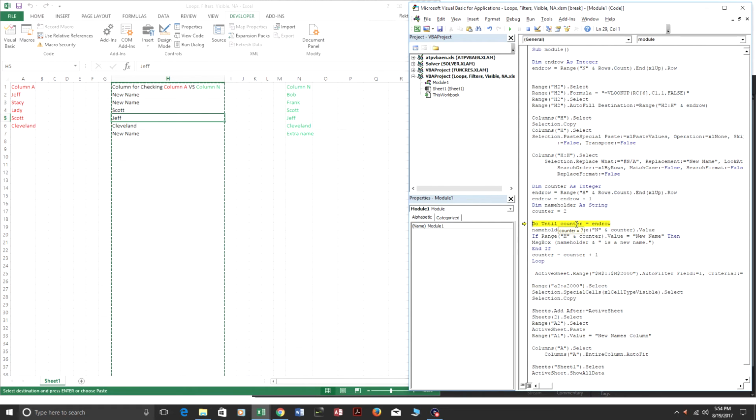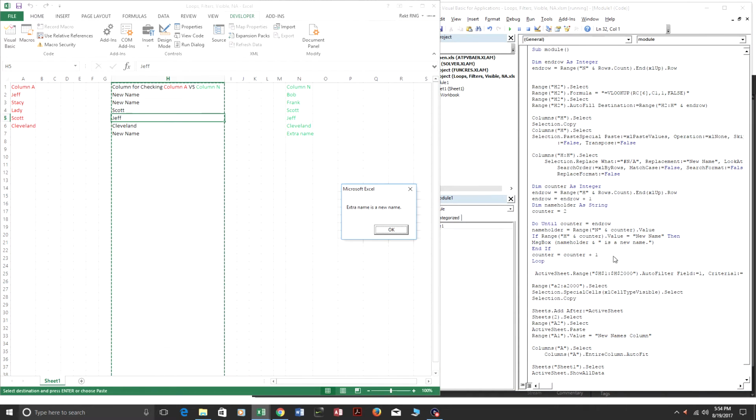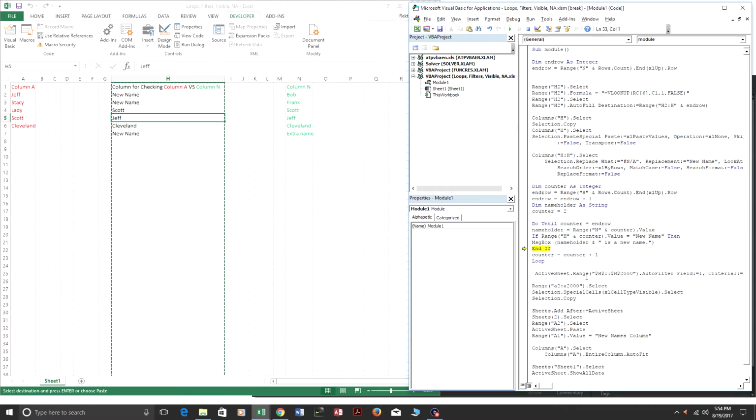So here we go right here. Name holder equals n7. So now name holder is equal to extra name, and if range h and counter equals new name, h7 does equal new name, counter equals 7, equals new name, and message box extra name is a new name. And it's going to do counter equals counter plus 1.